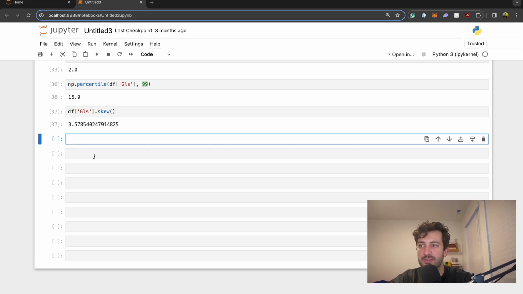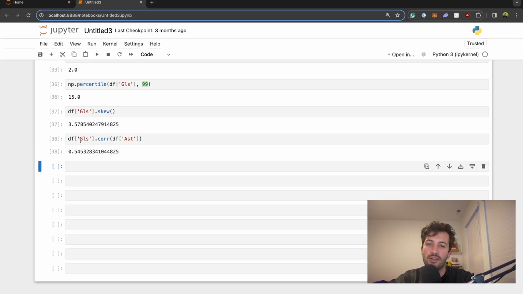So in pandas, this is very simple to do. We can just say df goals dot corr, CORR, and then we pass in the other column. So we'll say df, and then we'll look at assists, so AST, like that. If we run that, we get a 0.54. That is falling in our range of -1 to 1, and it's saying it's 0.54, which is a somewhat strong relationship.